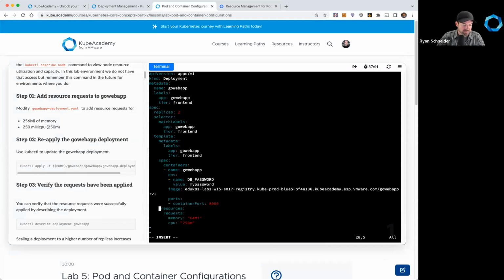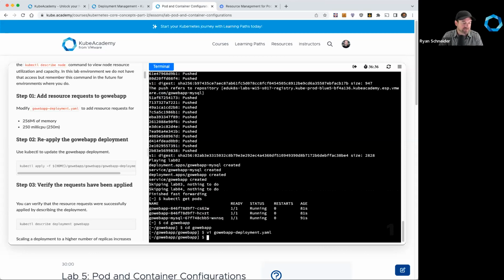I need to bump this over. That's a sibling of image. That was indented, and then that was indented, right? And my values I'm supposed to use are 256 of memory and 200 milli-CPU, quarter of a CPU. Okay, let's see if I did it right. Let's go ahead and apply it.